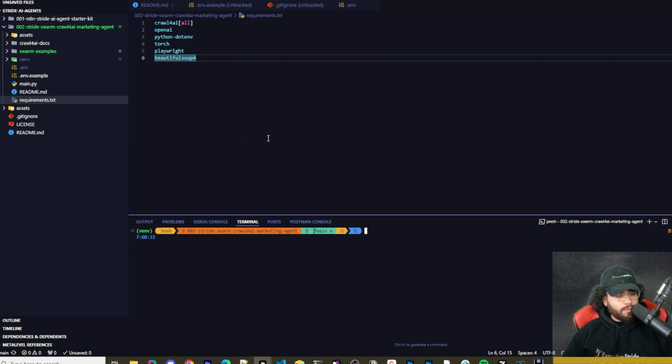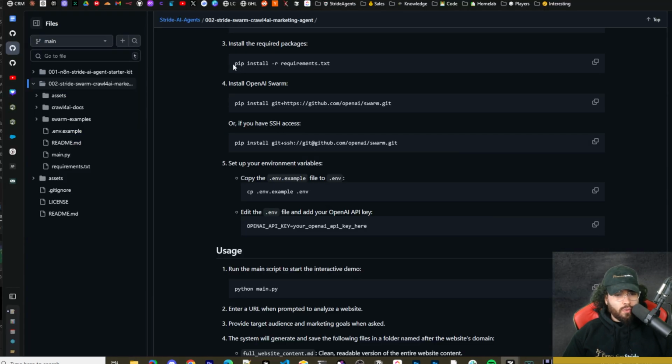So if we take a look at what the requirements are that we're installing right now, it is Crawl4AI all, OpenAI, python-dotenv, Torch, Playwright, and then Beautiful Soup. So once you install those requirements, you're going to want to install the OpenAI Swarm. So you can run this command right here, pip install, and then we're installing Swarm. Or if you have SSH access, you can run this command.